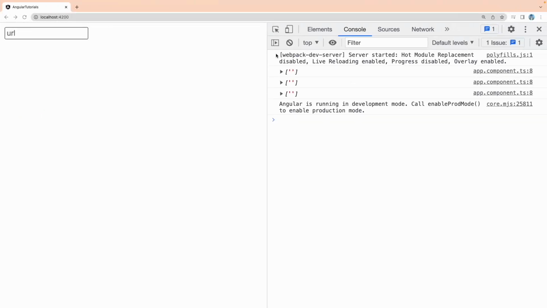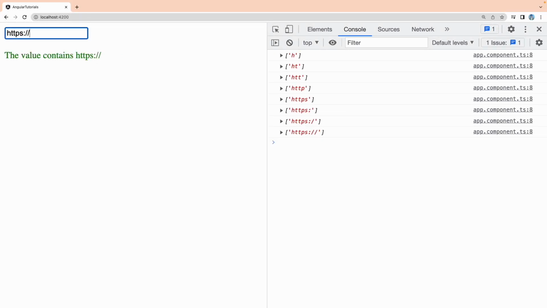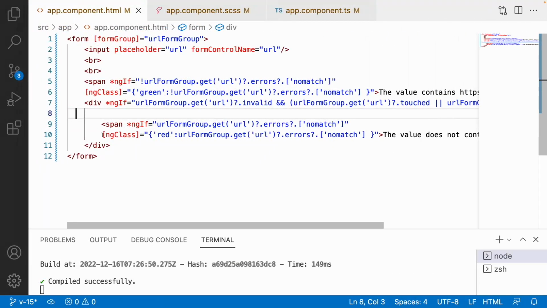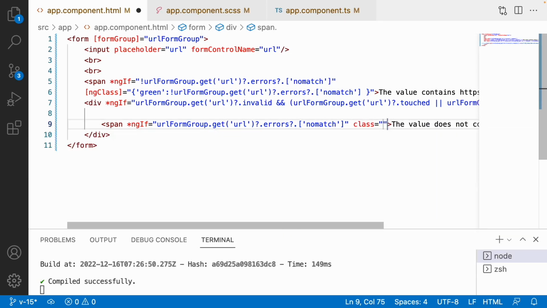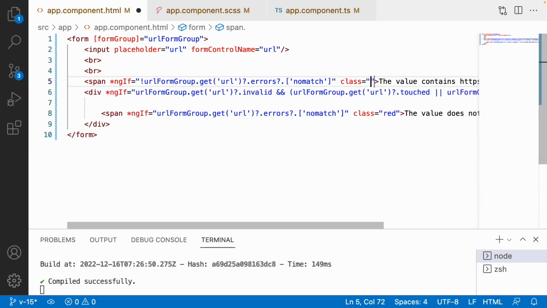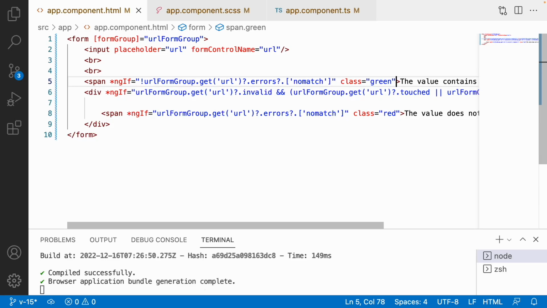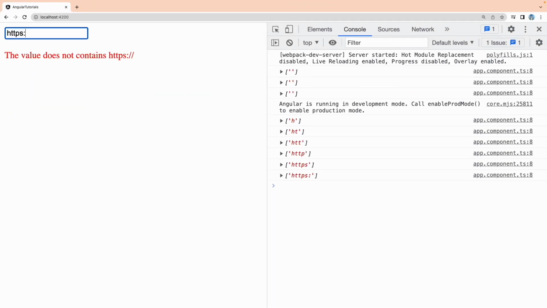Go here and simply write https colon double slash. Now it came with green and now it came with red. Even I think here we don't need ng class. Instead, just writing a class will work out. Why? Because we are writing two different spans. So if this span renders, it should show red, and if this span renders, it should show green. So let me use a class as green. If it doesn't show, it will not show the value as well as the color. So let me go here, https colon double slash.